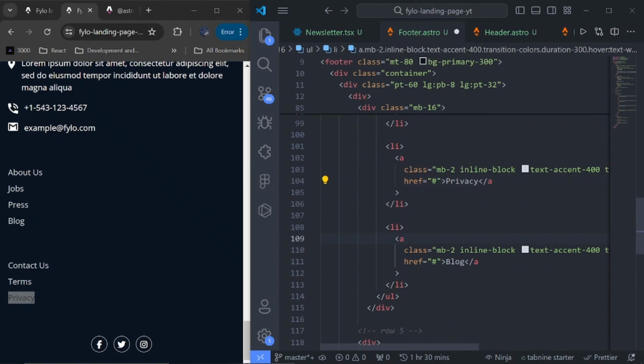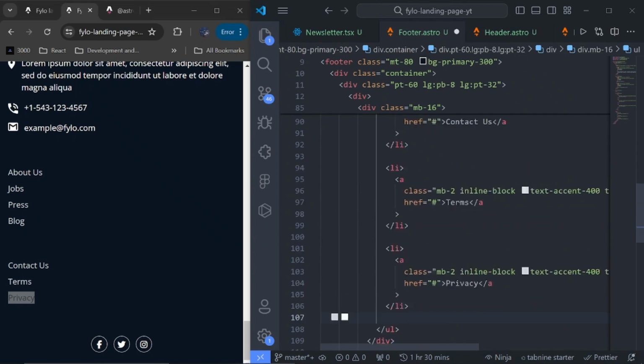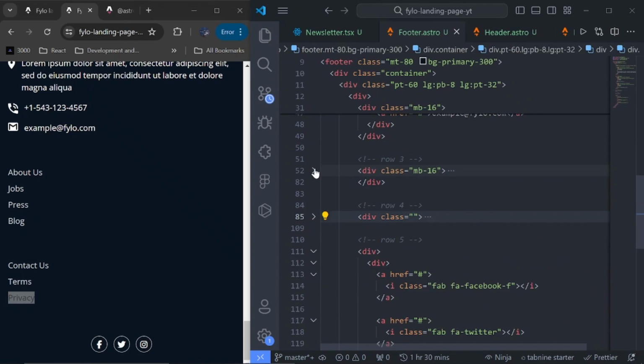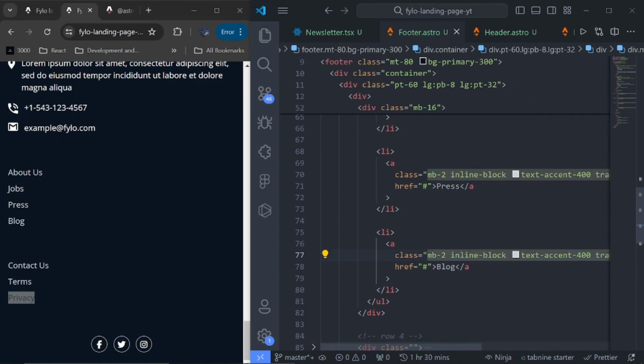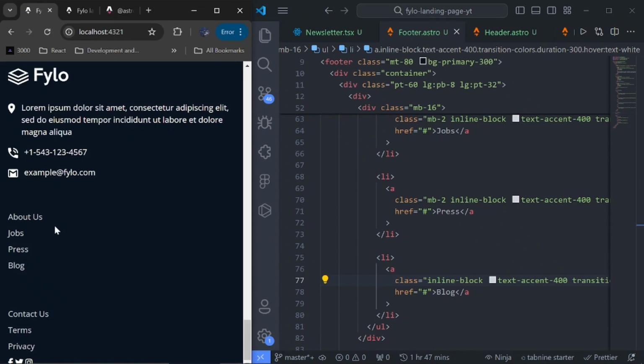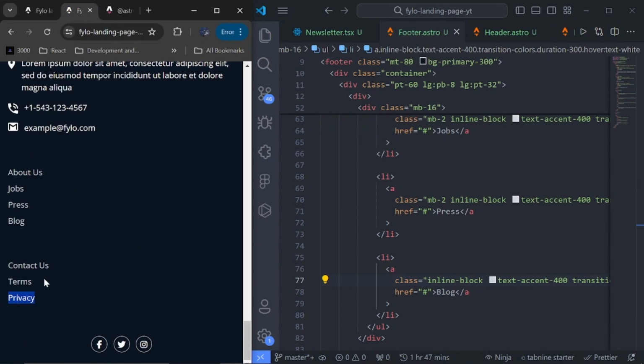and we don't need this last one. We also don't need this MB of 16 for now. Then for this row 3, we don't need the margin bottom at the last one here. So if we go back and allow it to refresh, you can see that everything is coming through like this one.